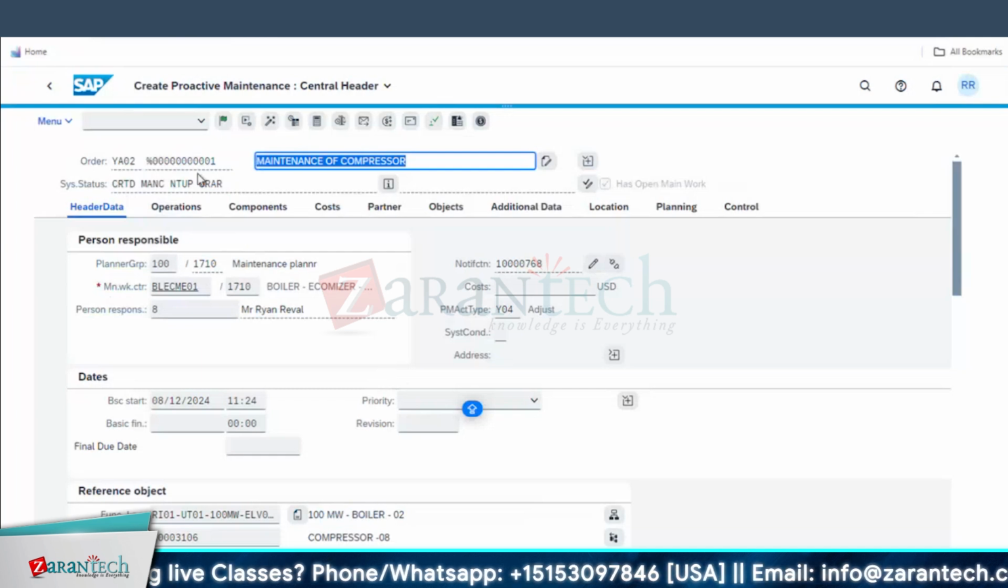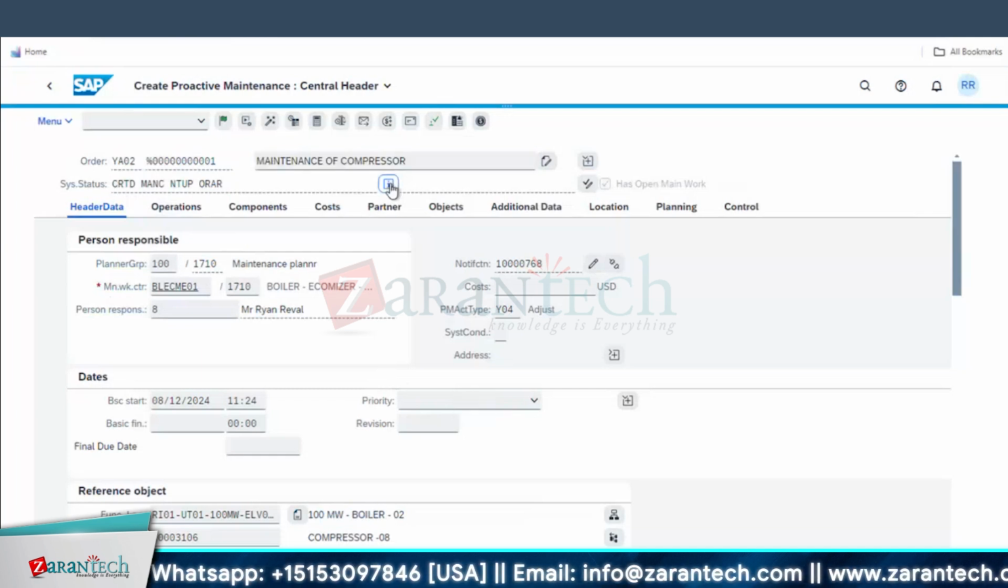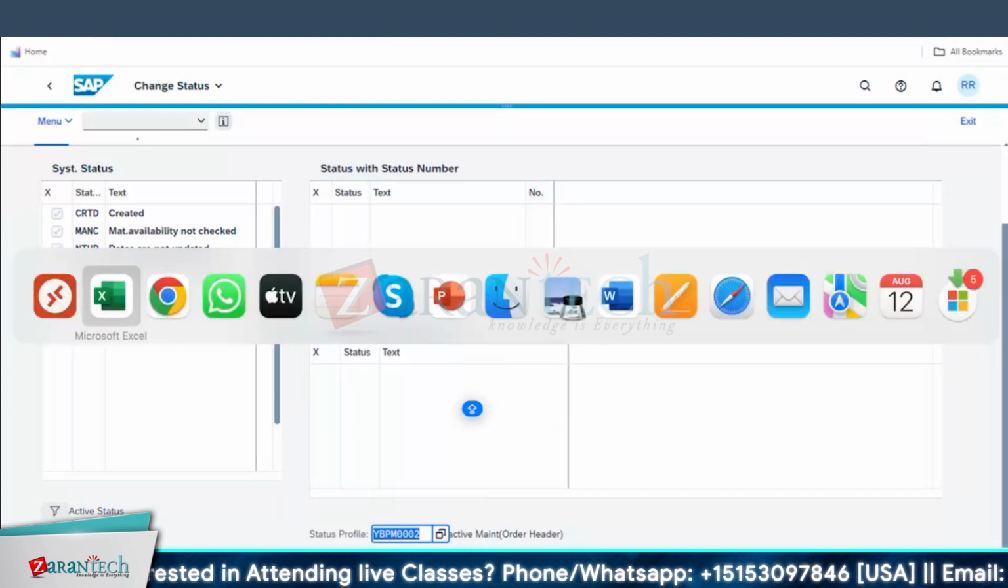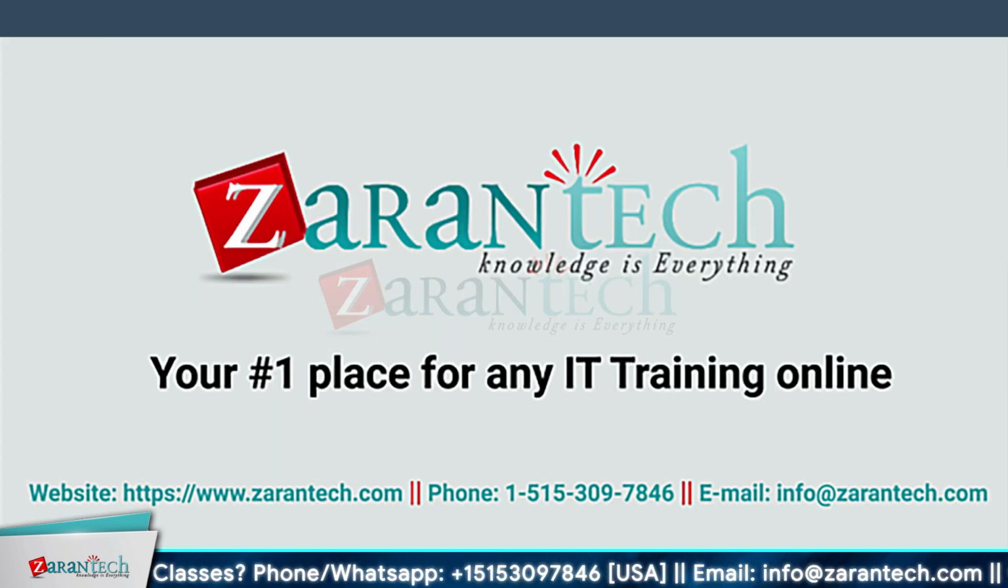See, now the statuses have come. Created, material availability not checked, dates are not updated, order approval required. Now order approval is required. Again, this is a new one. For this, flexible workflows are again designed. A proper email ID should be configured over here, or the user ID should be linked with HR. I'll show you how we can do that.